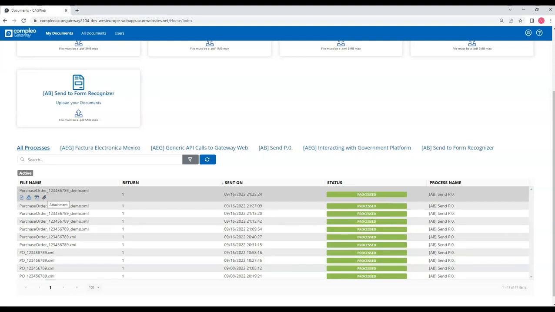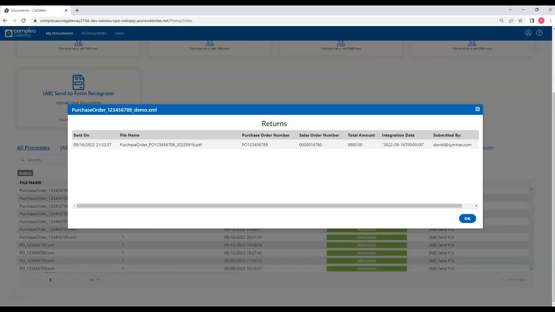If I click here on attachment, the clipboard icon, I can see different information that was kept track of as part of the return. That is to say the PO number, the SO number, the total amount, when it was integrated, and who it was submitted by.